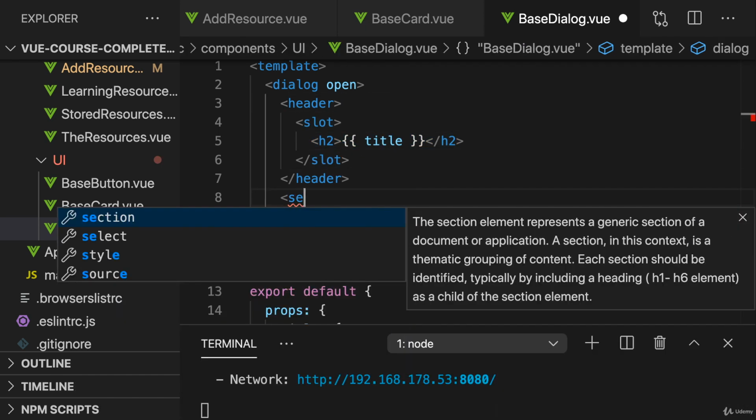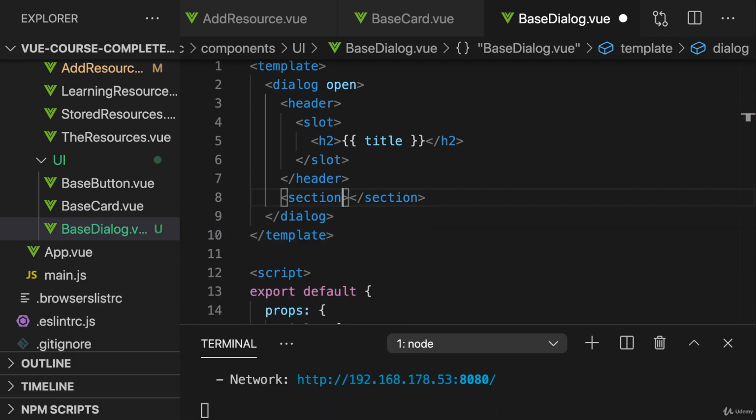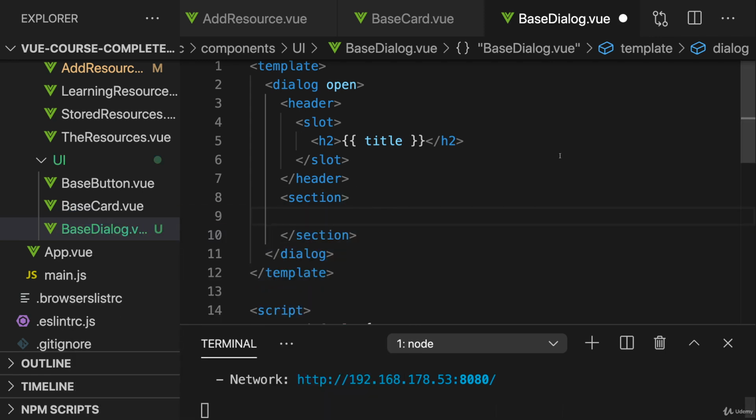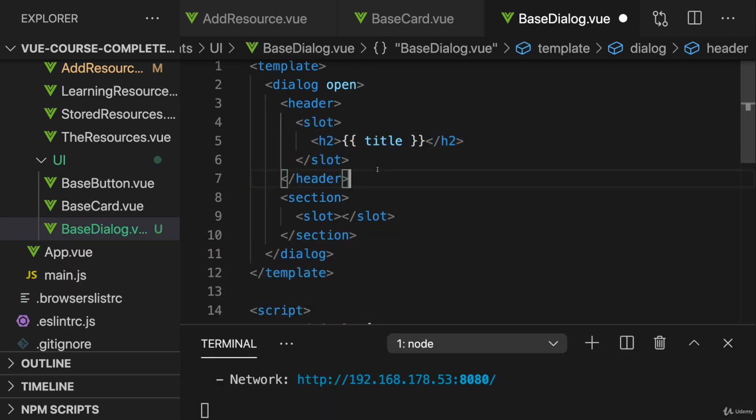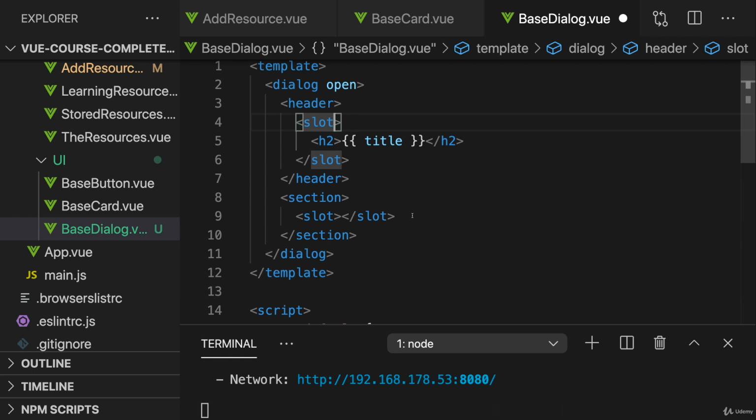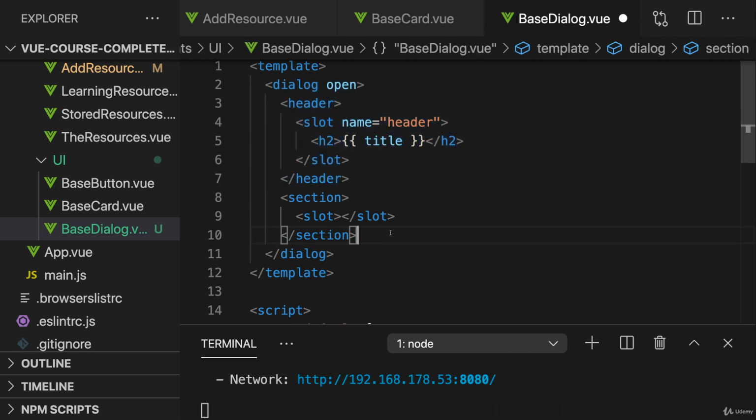Now, after the header, I'll add a section, and this will hold the main content of this dialog. Here again, I want to give us as a developer as much flexibility as possible, and we should be able to bring our own HTML code. Hence, this is again time for a slot, but since we now have two slots, we need named slots. One slot may remain unnamed, but all other slots need names. So I'll name this slot here header because it is our header slot after all.